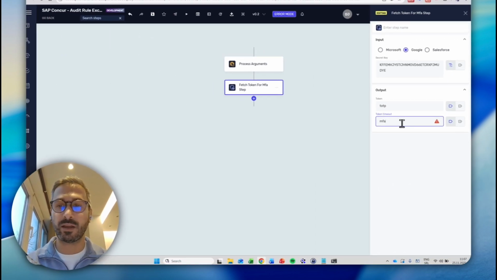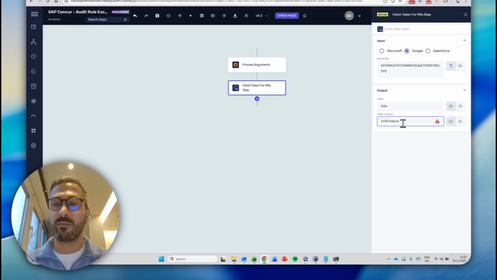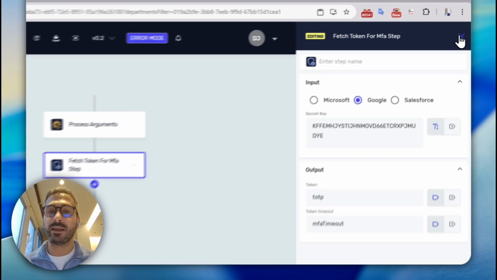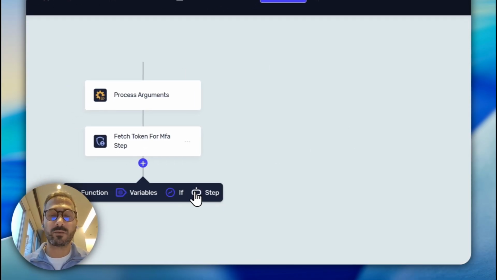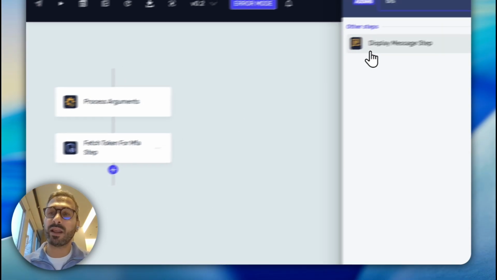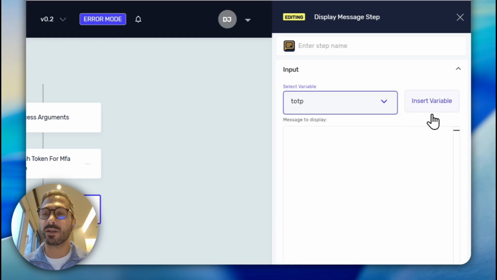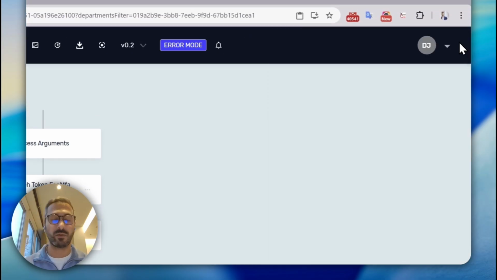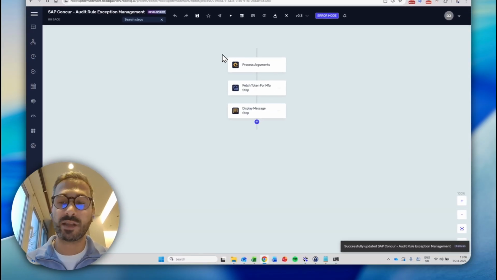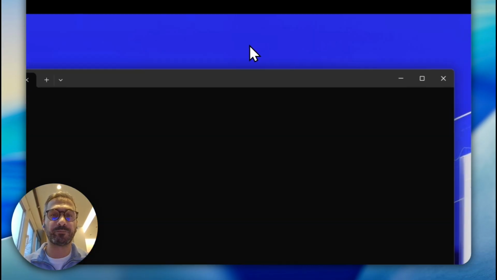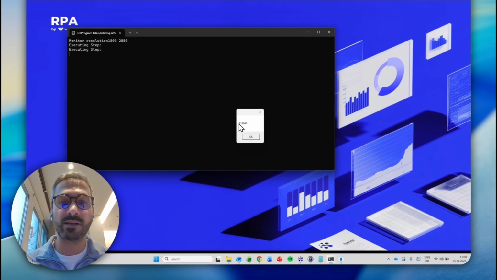And then also if a timeout happens, I want to store that in a variable. So now I have this step set up, and just to show that it works, we will use the display message step, which shows a pop-up in the process, and we are just going to show the time-based one-time password that we have from the Google Authenticator. So I'm saving the process, and let's run it. And you can see that we have the 6-digit time-based one-time password, and we can use this variable now to actually input it when we come to this step of web automation.